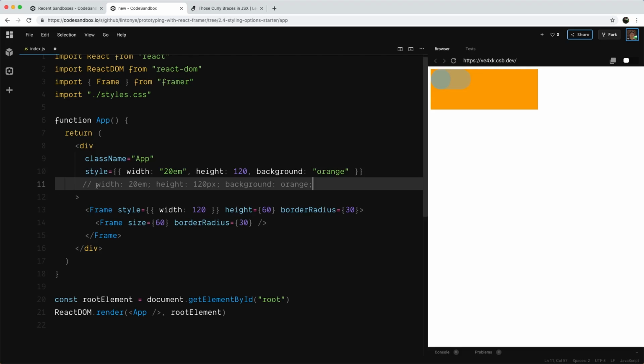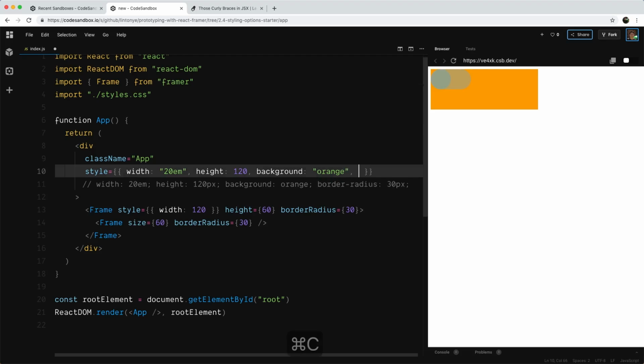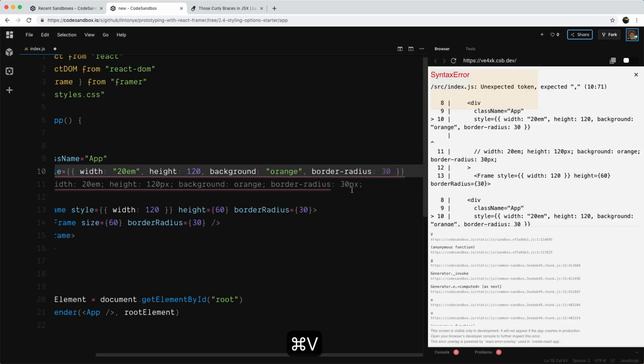For CSS rules that have multiple words in the name, for example, let's say this border radius, we usually write it this way, right? Border radius, 30 pixel. This is not gonna work if we actually put it inside like that. And we'll get another error. That's because this dash is not supposed to be a valid name in JavaScript. But here we're actually trying to use it as the name of the property inside this object.